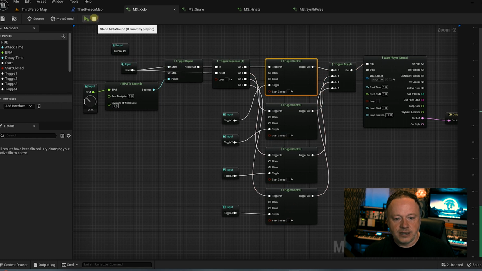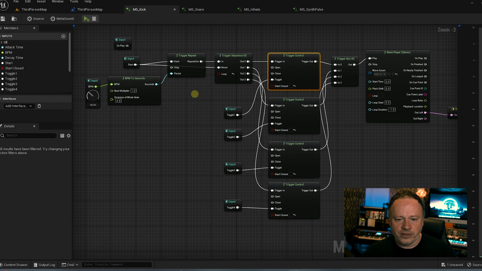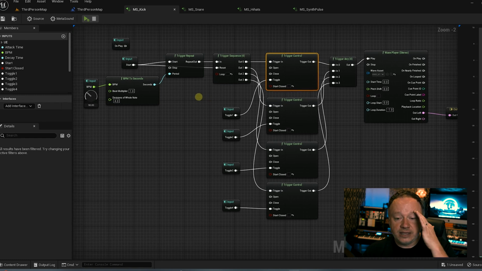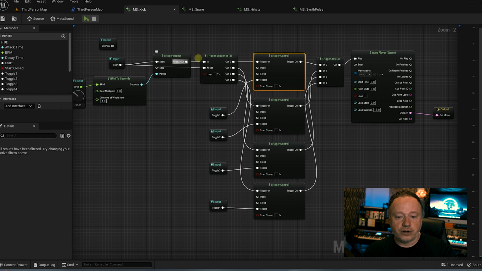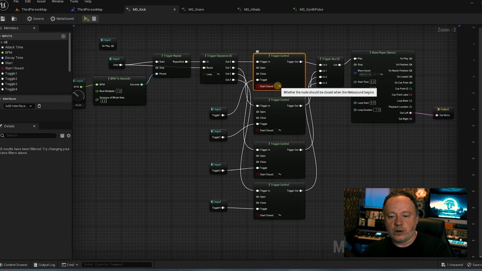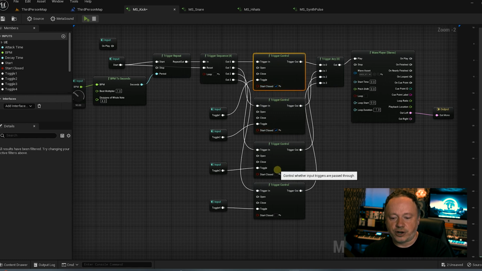And then it stops. And the reason it stops is because we're using a quantized delegate to start this. So this is basically starting over every measure. Okay, so that's kind of how the kick, the snare, and the hi-hat work. So we're going through the trigger repeat, we're sequencing it 4 beats, and then we're deciding which beat we're going to allow that trigger to pass.